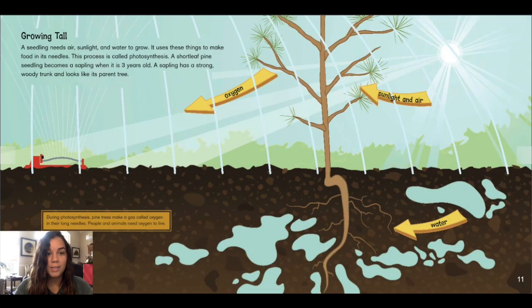Growing tall. A seedling needs air, sunlight, and water to grow. It uses these things to make food in its needles. This process is called photosynthesis. A shortleaf pine seedling becomes a sapling when it's 3 years old. A sapling has a strong woody trunk and looks like its parent tree.